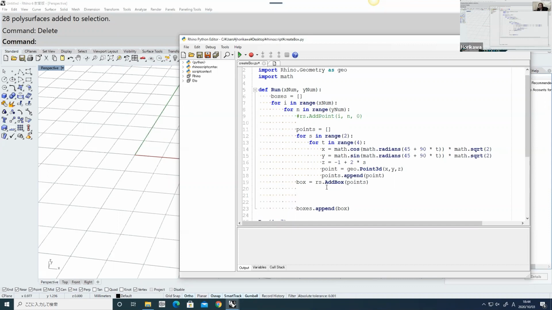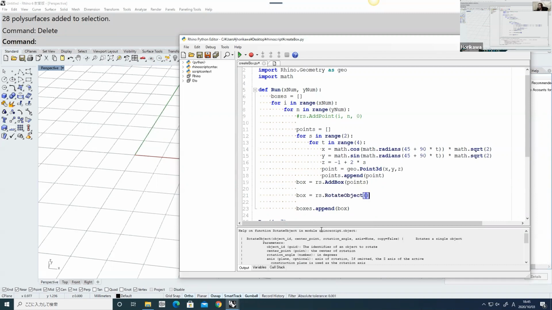Now, let's try to rotate this using another RhinoScript function. In order to rotate it, I'm going to first update the box by saying box equal, then call a RhinoScript function called rotate object. Inside the rotate object function, what you need to type is the ID of the object, which is equivalent to this box that we have just got, then the center point, which could be 0, 0, 0 position, and then rotation angle, which can be calculated using I or N. Then finally axis, so the rotation axis.